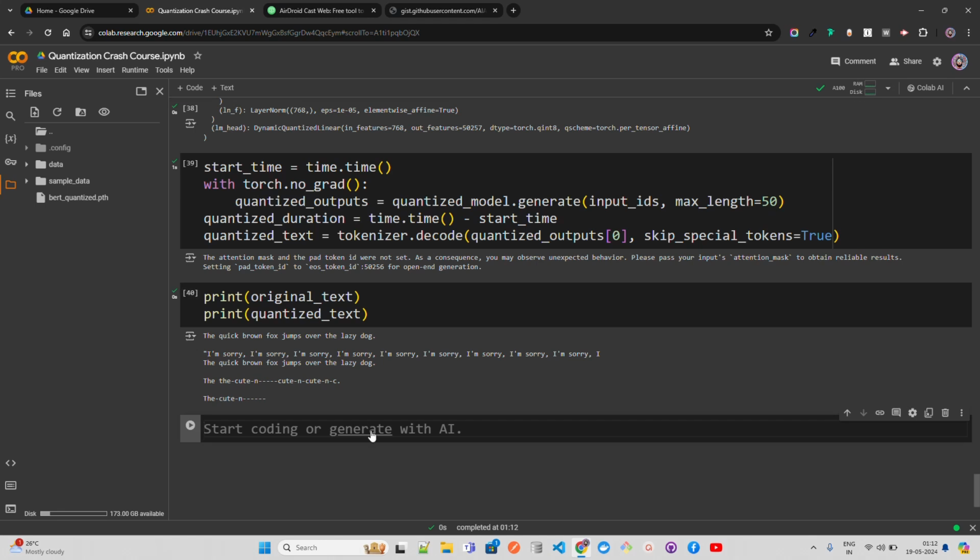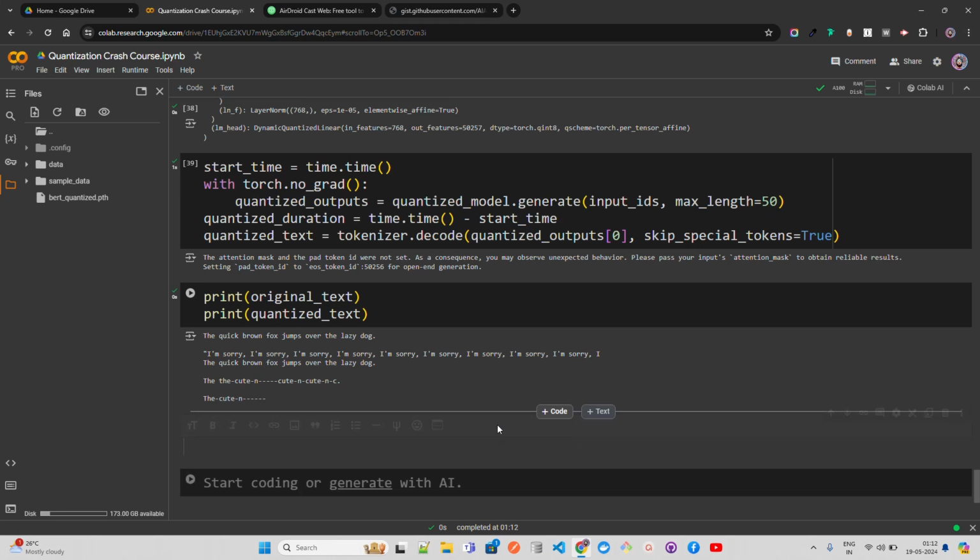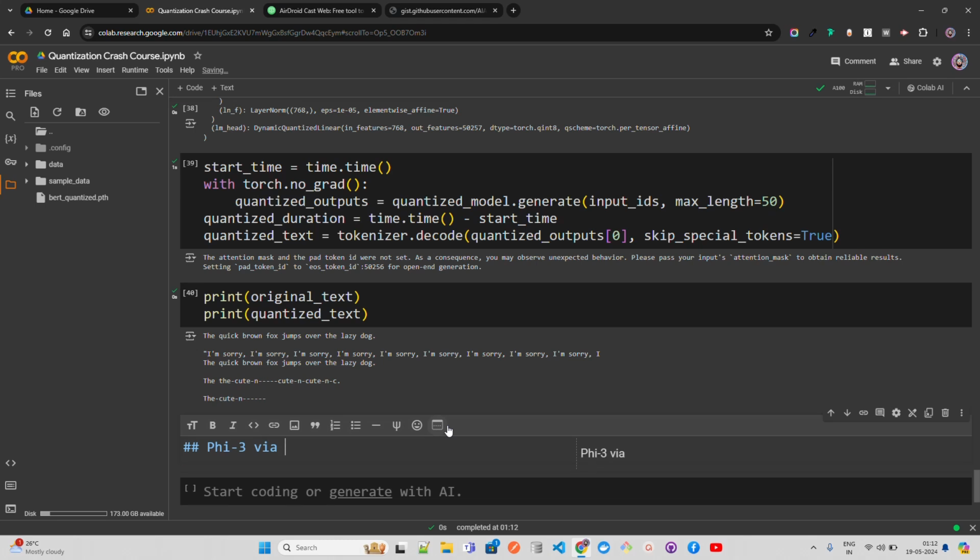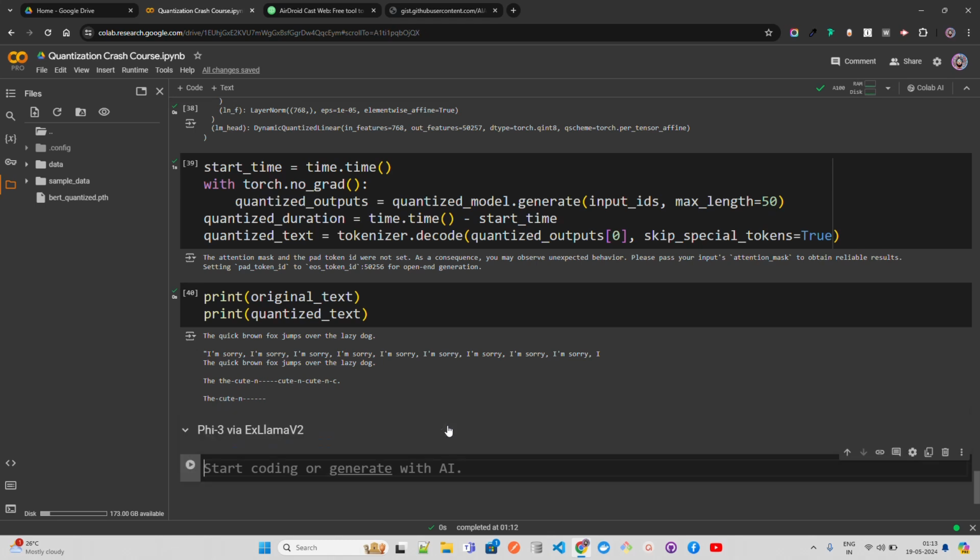Now let's move into something complex. I'm going to move into 5.3, and I'm going to show that via a Python library called xllama v2. You can use multiple libraries to quantize. You can use GPTQ, or rather llama.cpp, and you can also use Ollama, or xllama v2. There is a lot of support, but for this let's just do that.